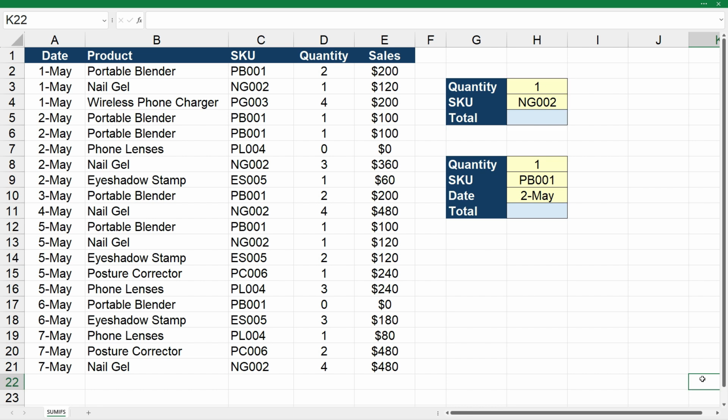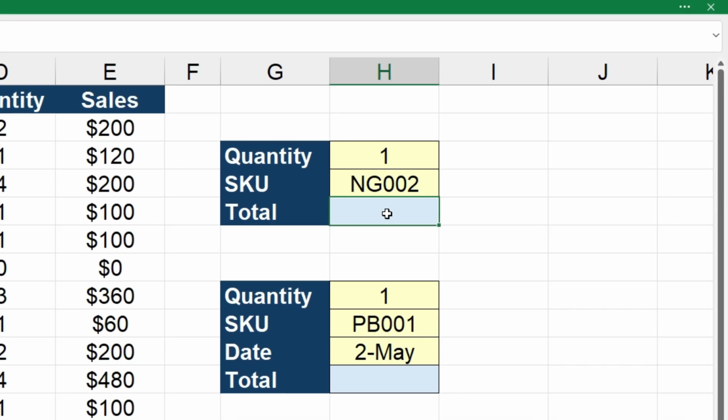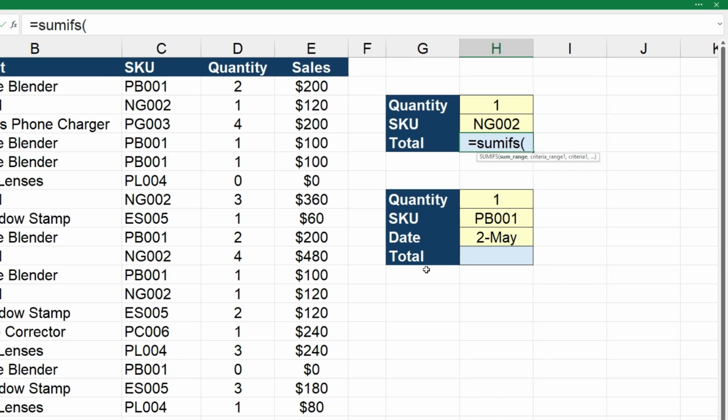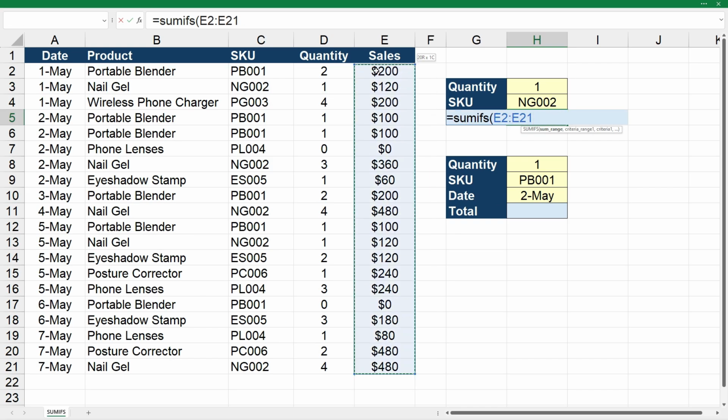So if I come up to cell H5, I'll get it started there. To get it started, you just type in equals SUMIFS and open brackets. The first thing that we need to do is pick the sum range. That's going to be the range of cells that has the sale values, which is over here. I've just dragged the mouse over there to select that, and then press comma.